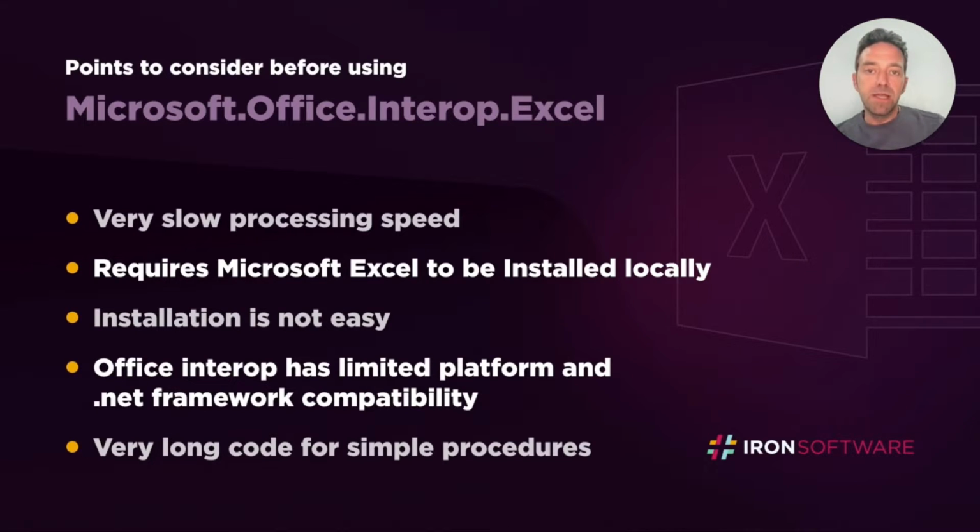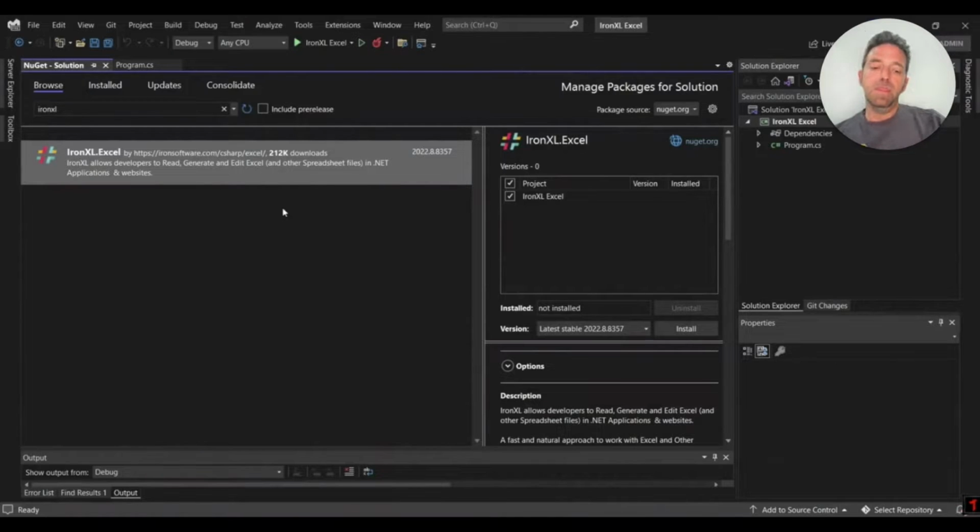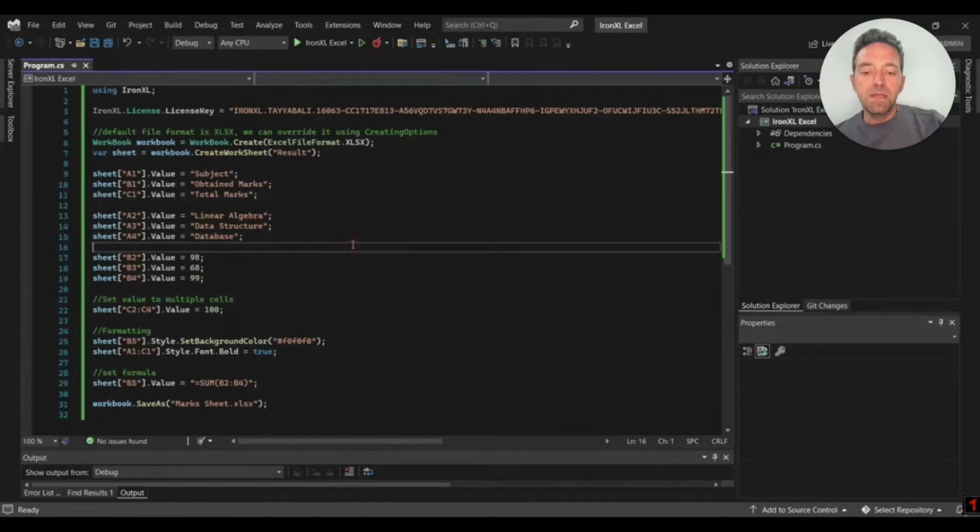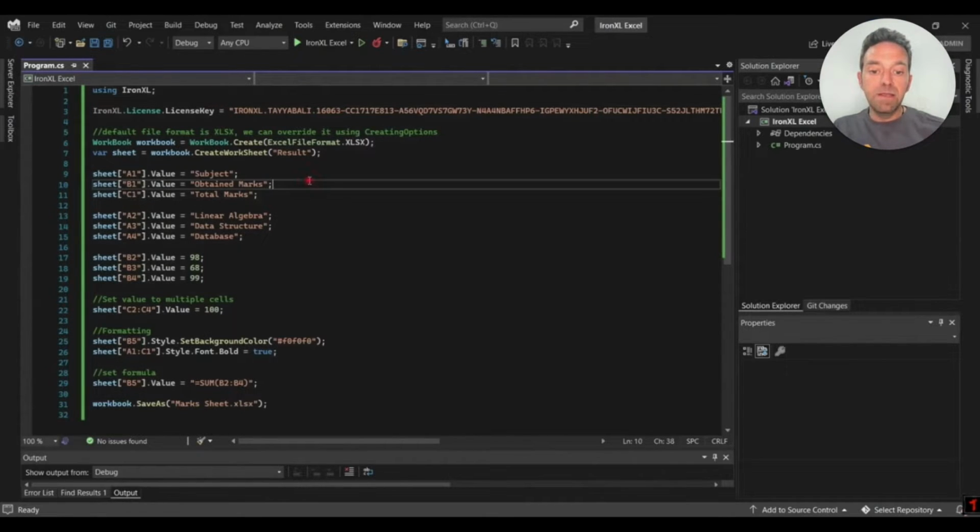So let's move to the IronXL project. You must install the IronXL library, which is already installed here. And you can install it through the NuGet website or NuGet package manager. So let's move to the code file. Here is the code. I imported the IronXL library on the top of the code and then applied the license key to it. After that, I created a workbook and worksheet, which is super easy.